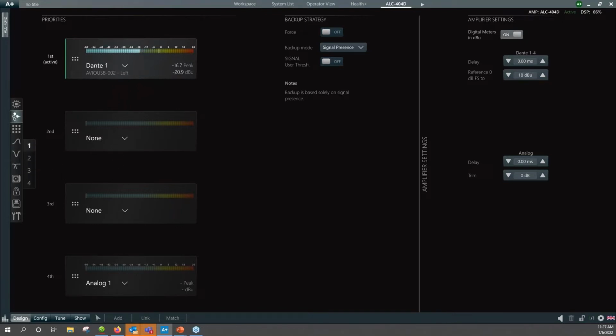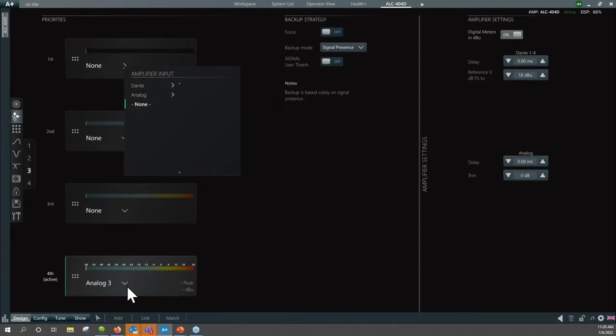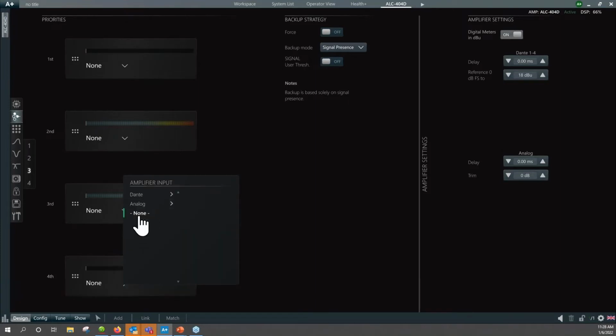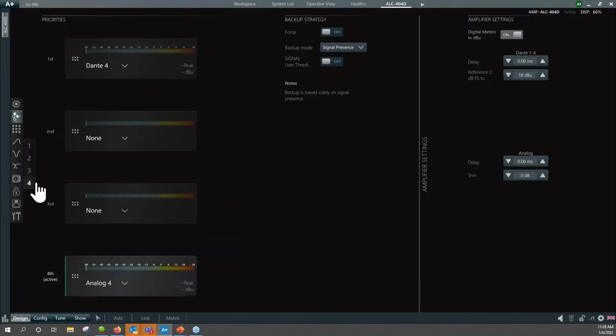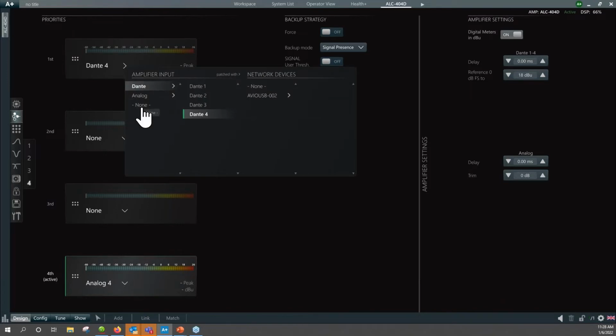So let's say in this system we like Dante. Dante's working great. We're not going to have an analog failover or any other inputs failing over. We can simply force the strategy here, and this will lock out the other inputs. Okay. Same thing with channel 2. If we don't have any other inputs coming in, we can just shut those off. And then on channel 3, if we want to just shut them off completely, we can just turn these to none. Make that none. And then the fourth one, we can just go none and none.